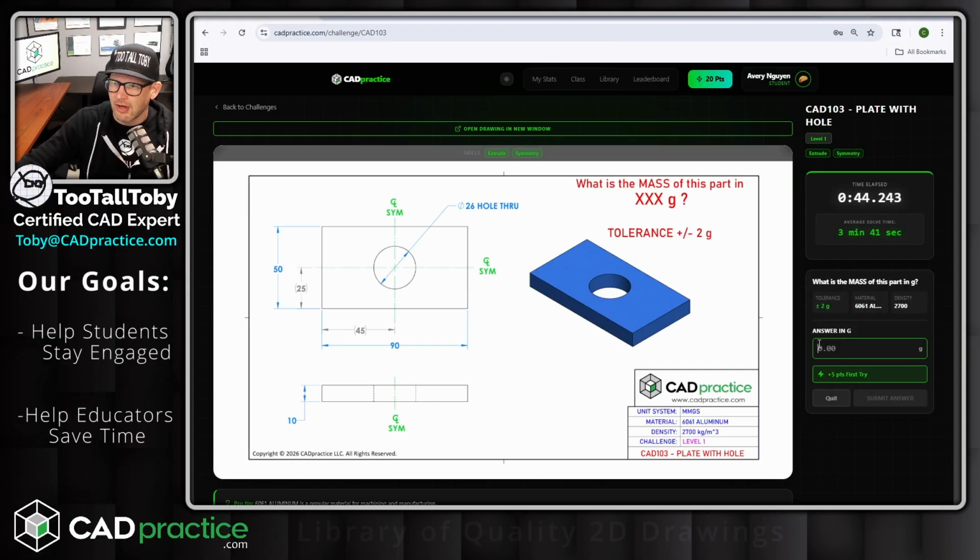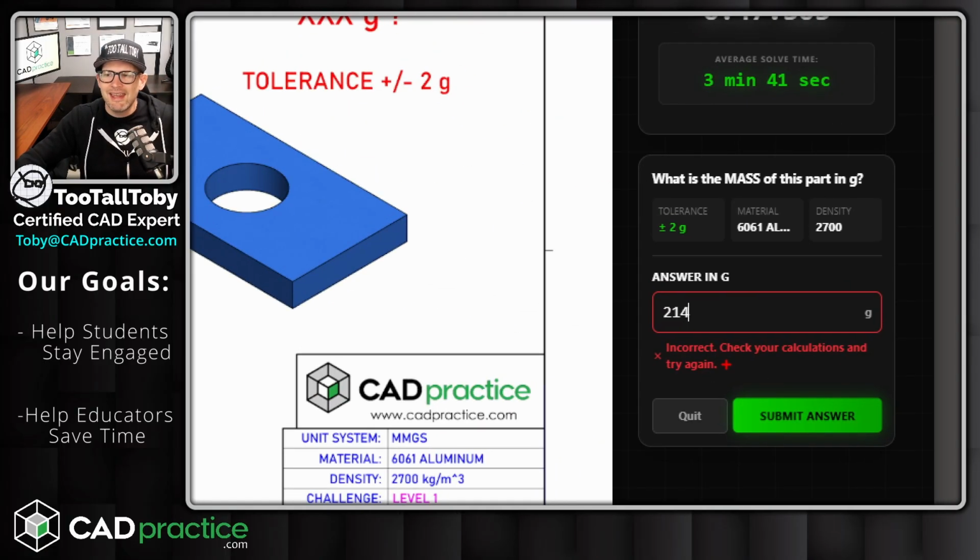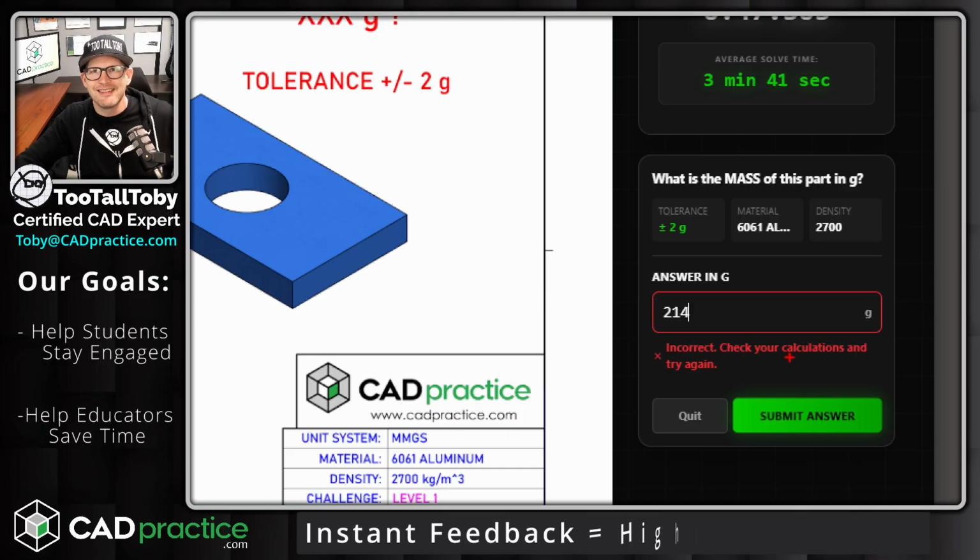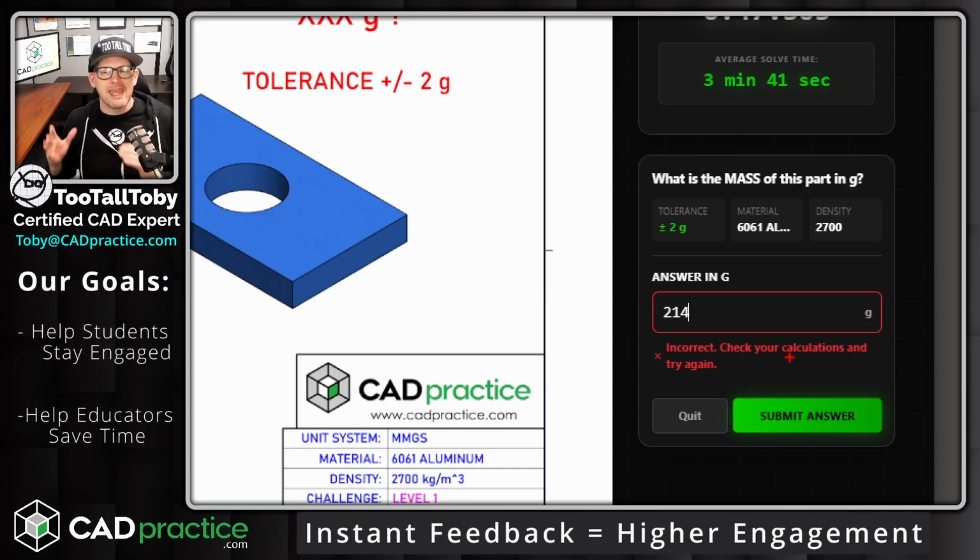I'm going to go in here and try to answer this one, 214 grams, and I press enter, and oh, that answer is incorrect. Check your calculations and try again. And this is one of the most engaging things about the platform. The students don't have to wait for you, the instructor, to give them a grade. They can tell right away whether or not they have earned the points.